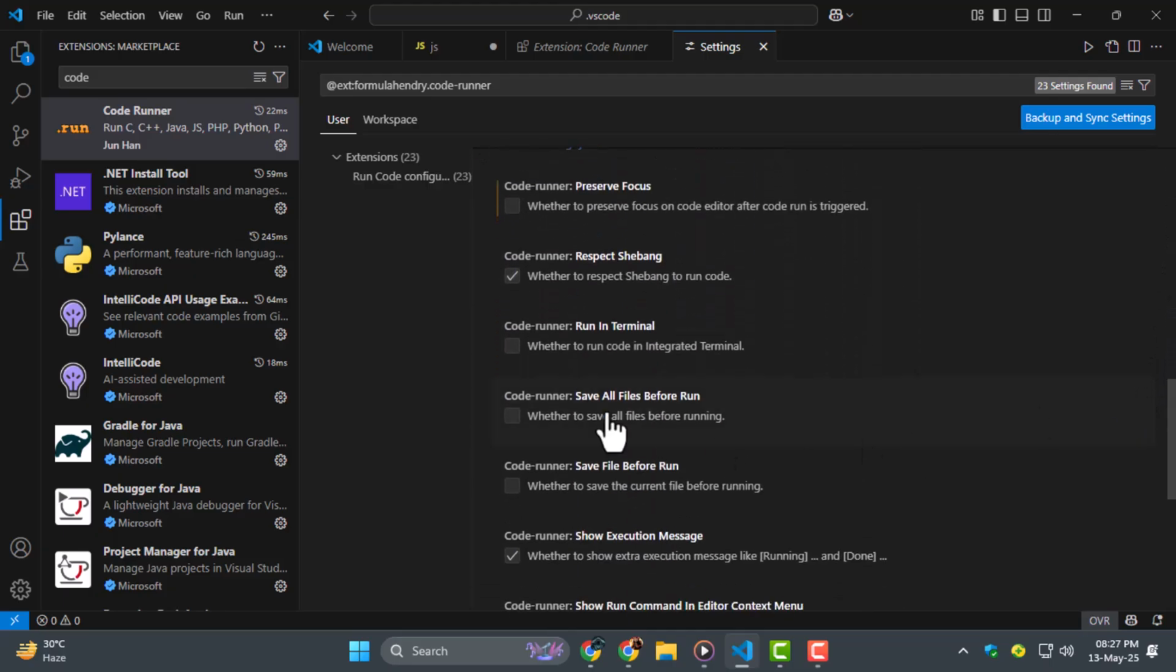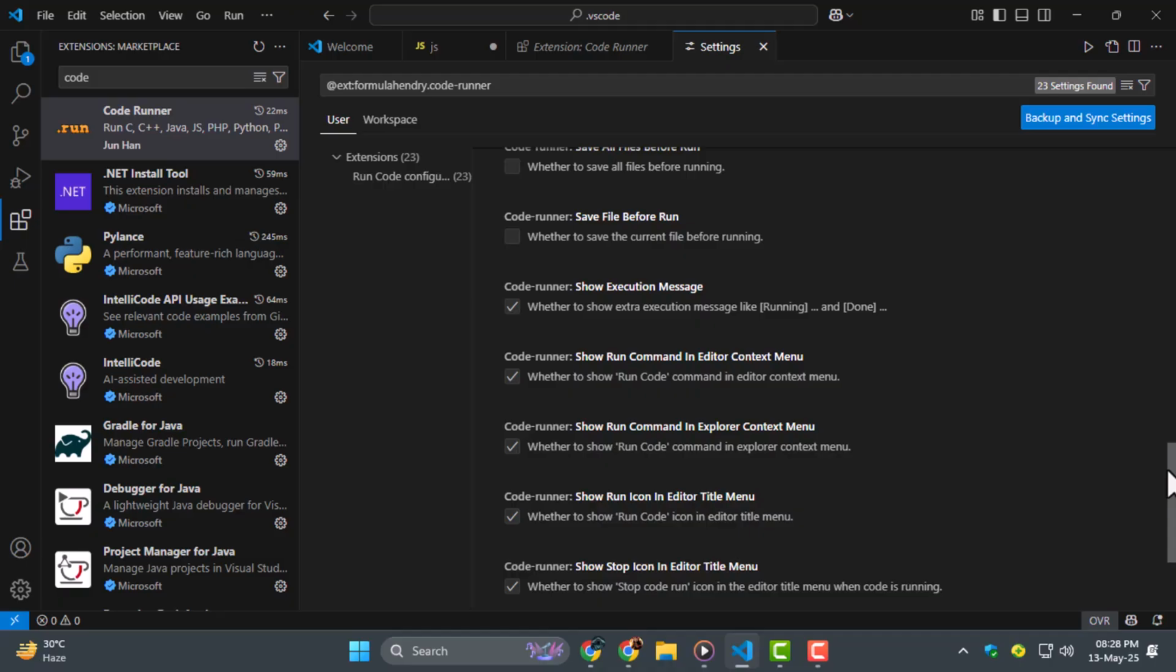Step 4. Now scroll down and find the Run in Terminal option. Uncheck this setting to allow your output to display in the output window instead of the terminal. Step 5. Finally, uncheck the Show Execution Message option. This removes extra lines that appear after your code runs, keeping your output neat and focused.